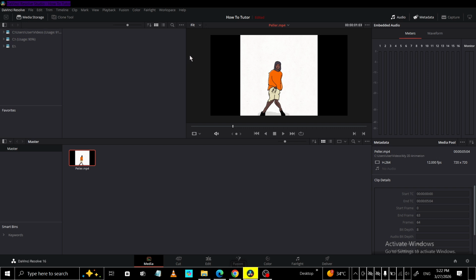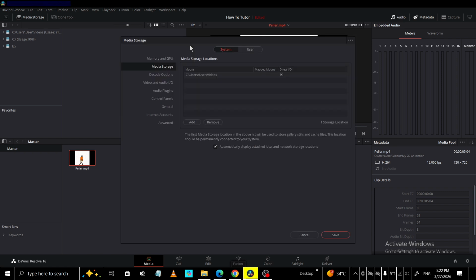Now, the goal is to open the Project Settings window. And when the Project Settings window appears, you'll see several sections or tabs. Make sure you're in the Master Settings section. This is where the overall configuration for your project lives, including resolution, timelines, and, of course, your timeline frame rate.